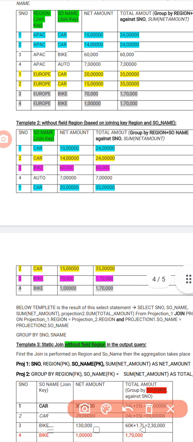Since we have sales order number and sales order name as the dimensions, if we have the same sales order number and name more than once, it groups those dimensions and aggregates the net amount upon sales order number and sales order name. The net amount is aggregated upon sales order number, region and name, but since we do not have the region here, it is aggregated upon sales order number and sales order name.